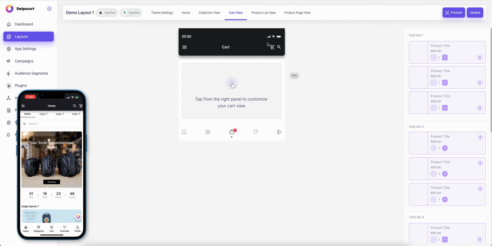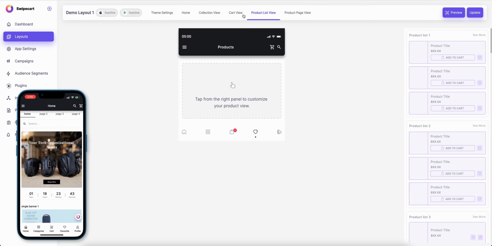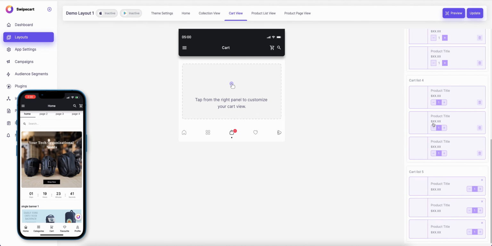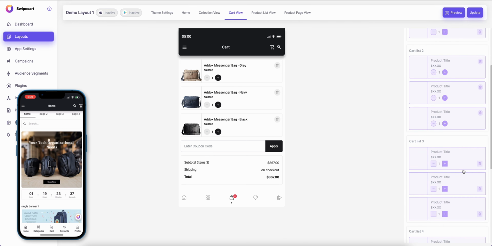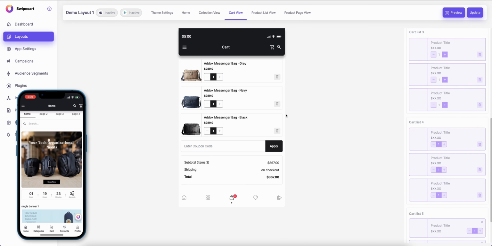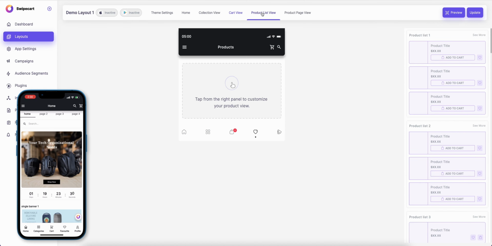It's not updating for some reason. Okay, I think for all the bottom bar features to work, we need to fill in the cart view, product list view. For the cart view, we have multiple options over here as well. Let's just see which one we like the most. I think I like this one. Let's just use this update.